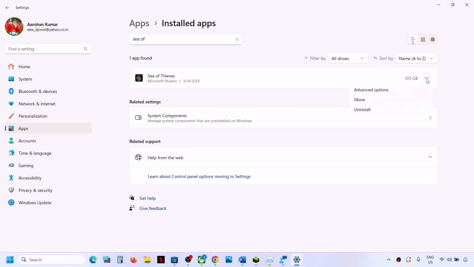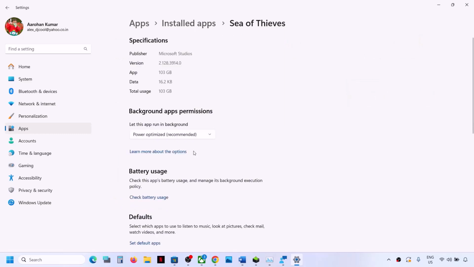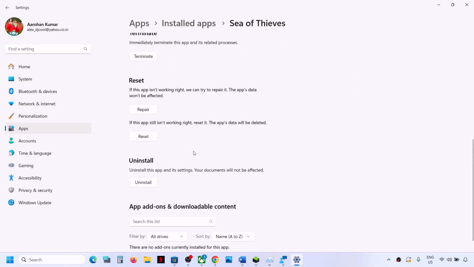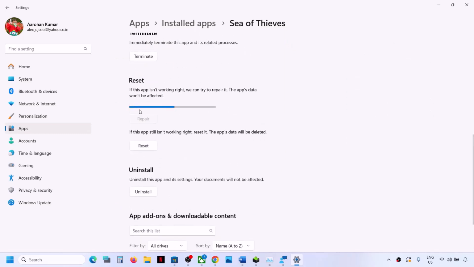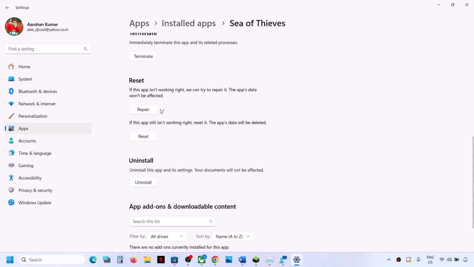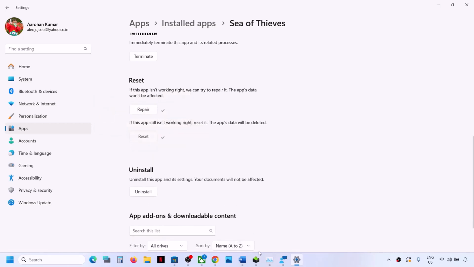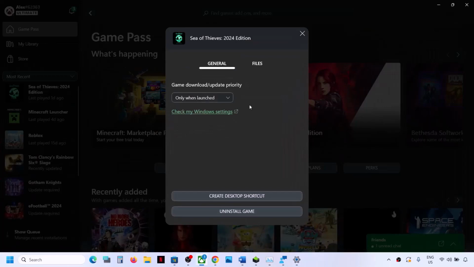In Windows 11, click on this three dot and then go to advanced option, and then scroll down. Over here you will see the repair option. Click on repair. Now after the repair, you can launch the game and then check. If that does not work, you can perform reset. You can read this. This will permanently delete the app's data on this device, including your preferences and sign-in detail. Click on reset. And once the reset is done, go to Xbox app.